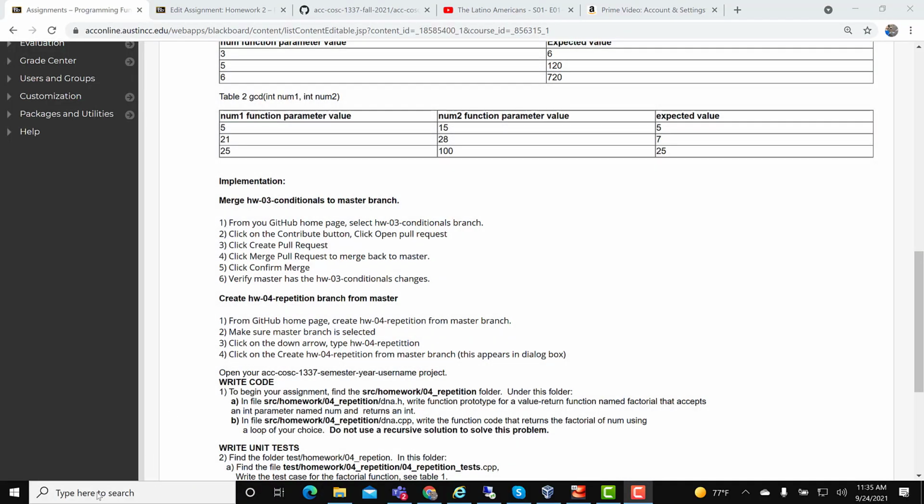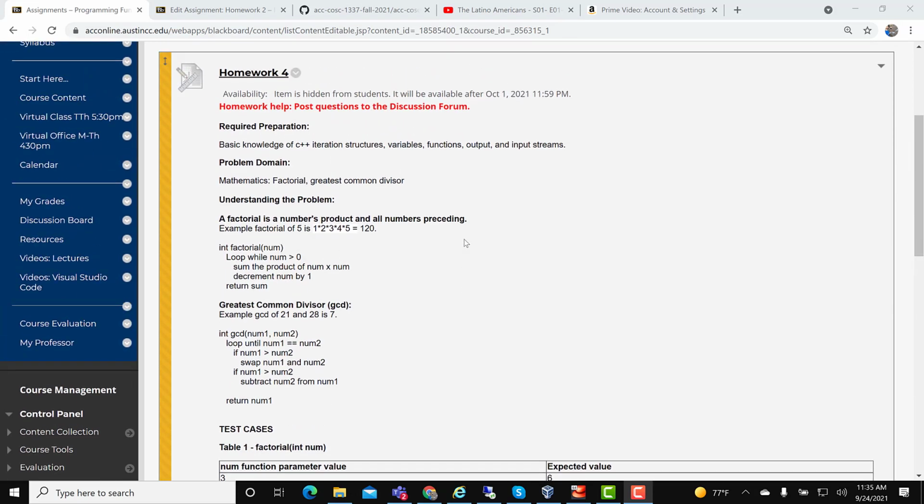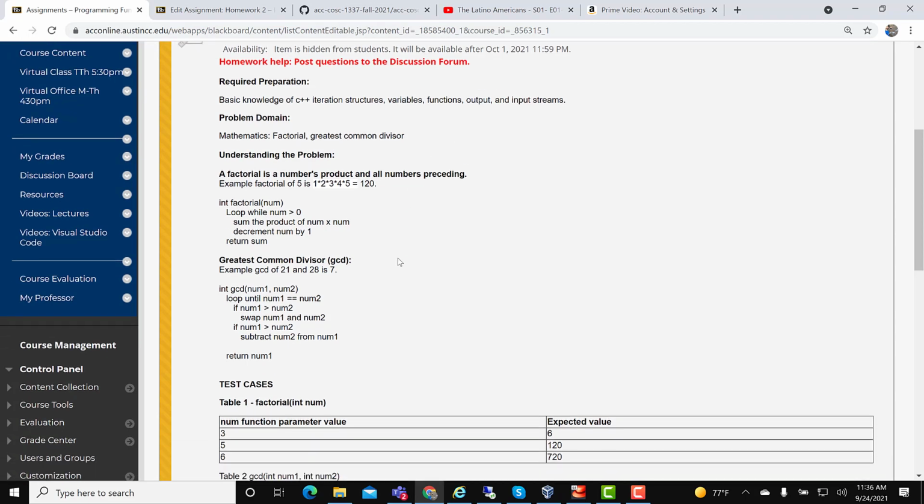Homework 4, repetition with looping structures. So in this homework, you will write functions for a factorial and the greatest common divisor. Both functions will return a value.